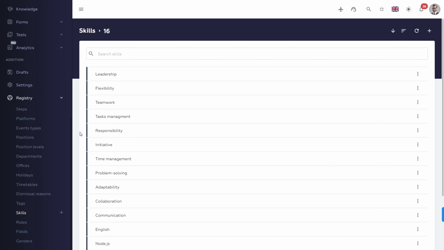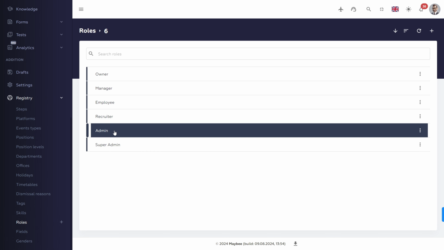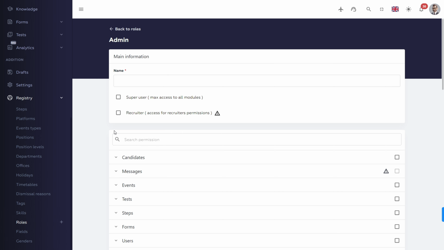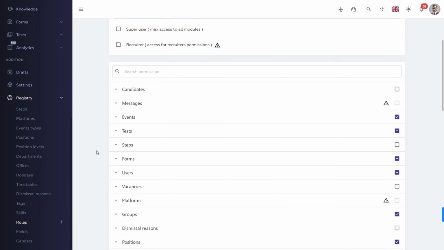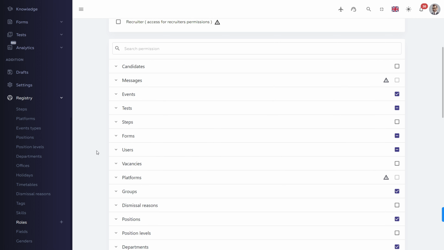In the MayBee system, roles are a fundamental mechanism for managing access to system functionality. By using roles, you can create your own system hierarchies and grant employees the appropriate level of access, depending on their position or tasks.